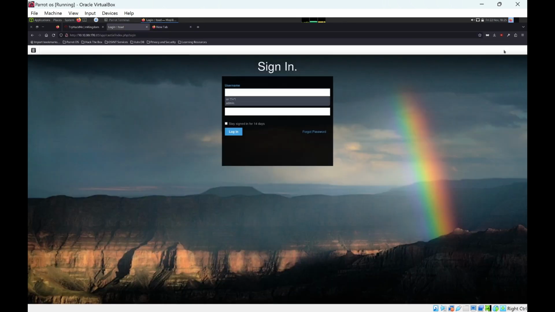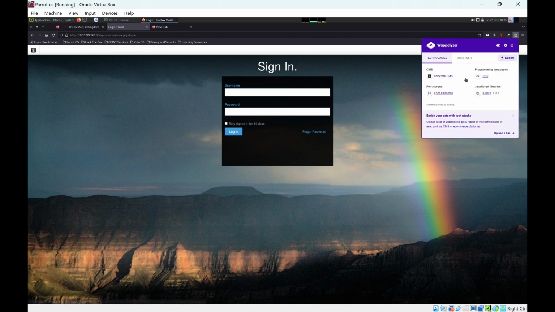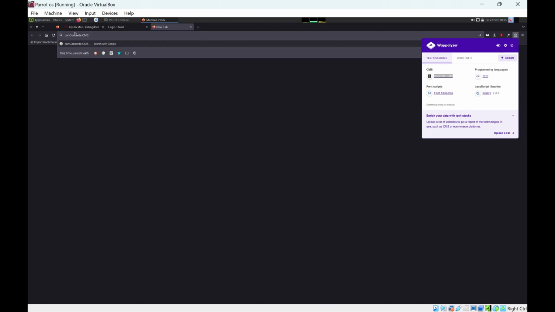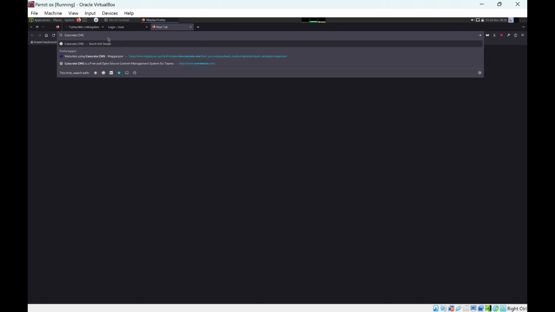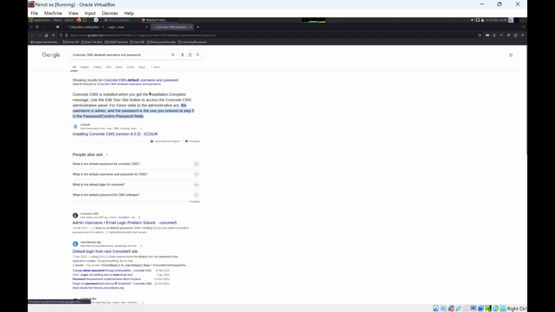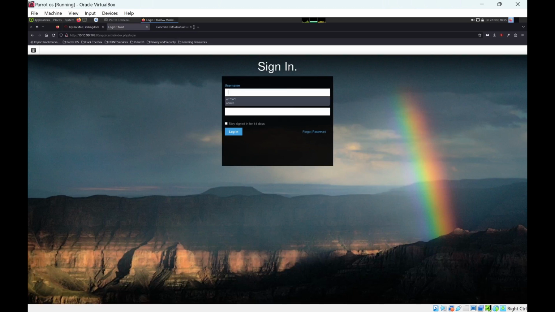Concrete CMS default credentials, we might be able to get some. Concrete CMS default create username and password. Okay, so it's admin password there. So let's try that. We might be able to get in. Admin password.